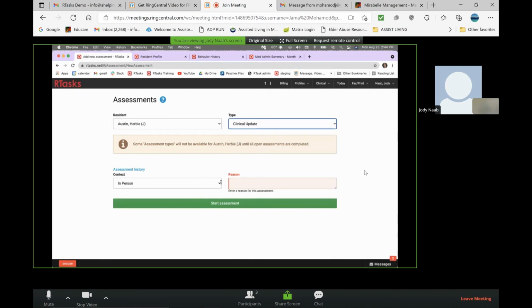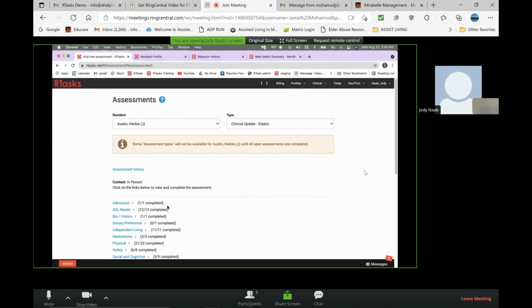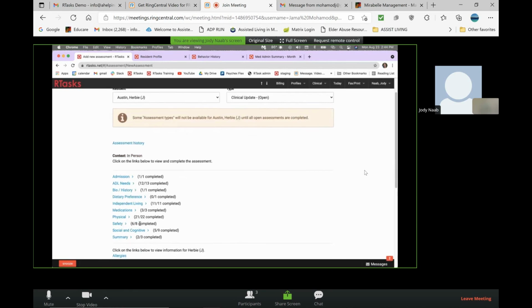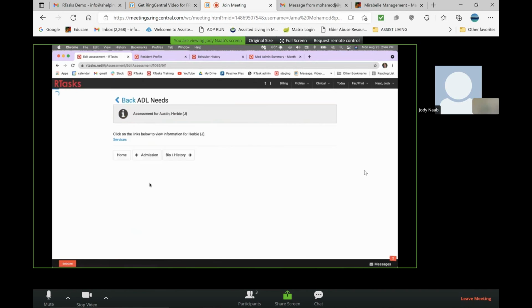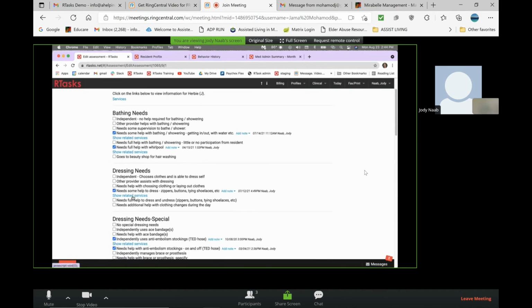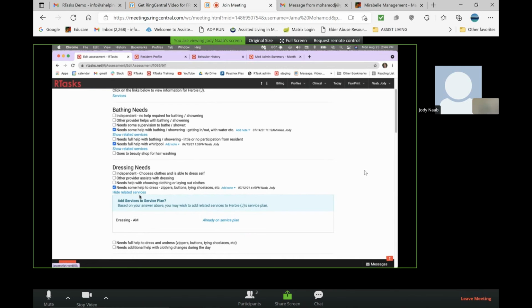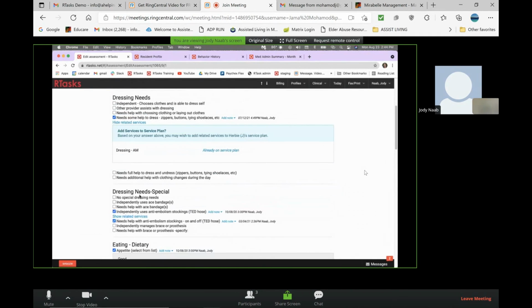She would pick that she did it in person, then she would put the reason why, if it's just an update, and then she would start the assessment. Once she does an assessment, it's going to pull in all of the previous information so she can go through this assessment and just make changes. She doesn't have to start from scratch every time. She can look at what services are already scheduled for this client, or she can change them, or add new services from here if it's appropriate.